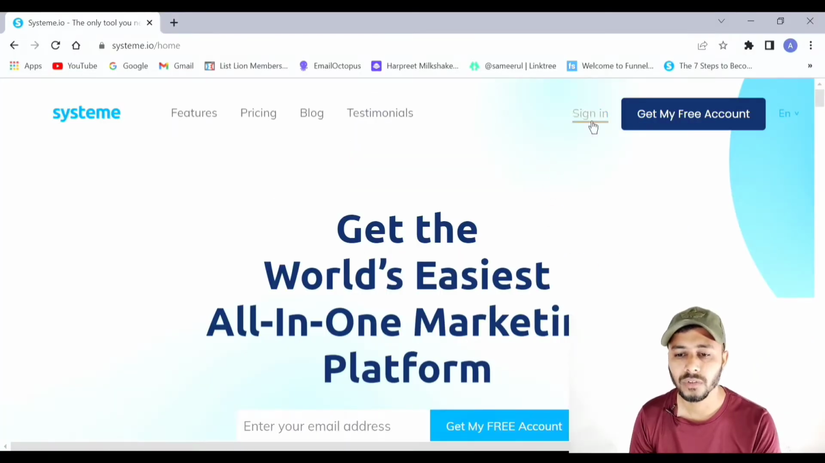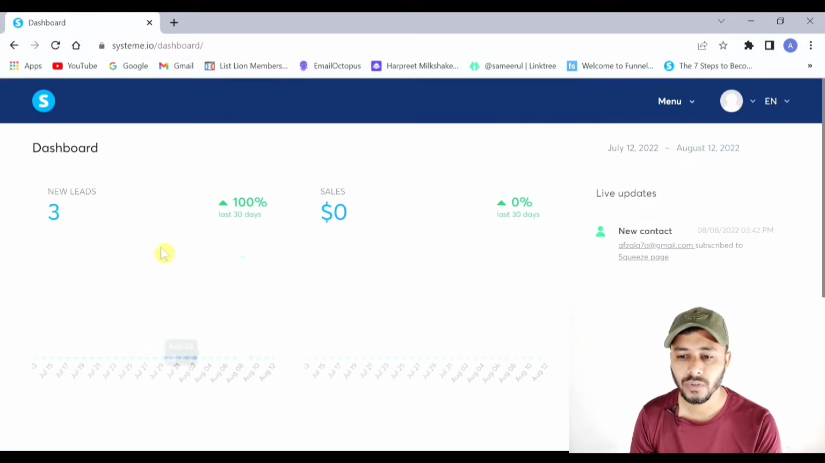Now I already have an account, so I will sign in from here. Now as you can see, this is my dashboard. This is my test account. So your dashboard may or may not look like this.